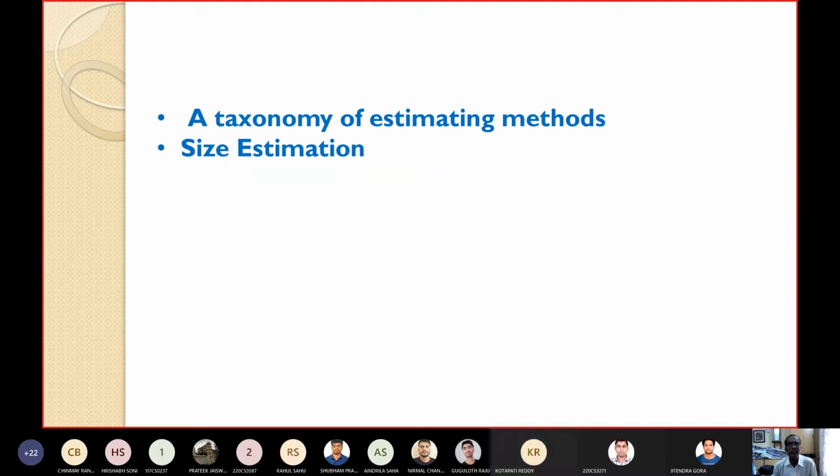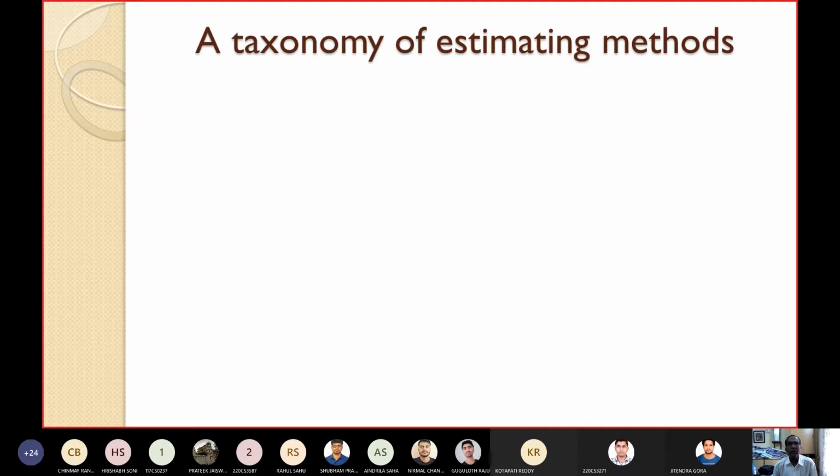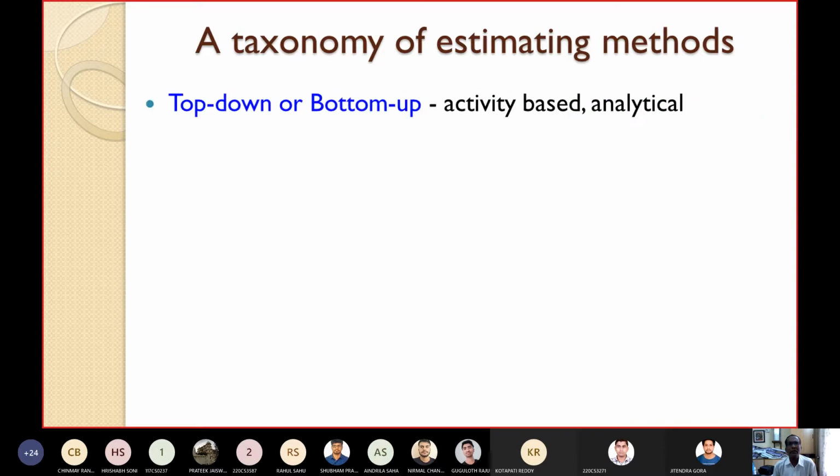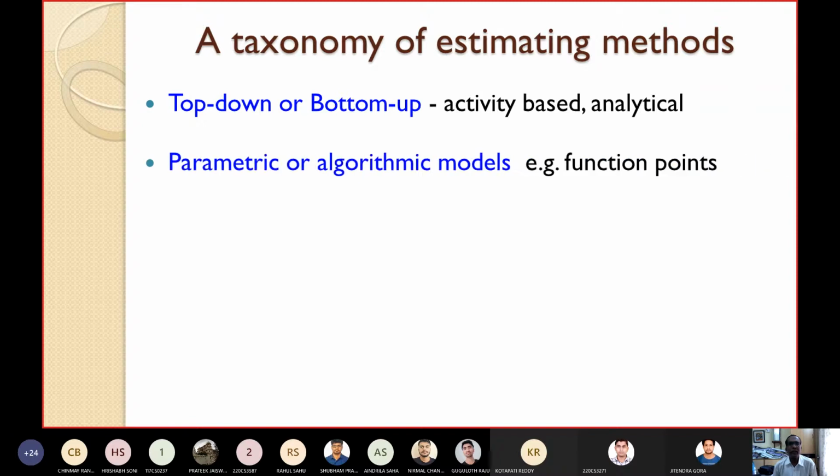So today we'll basically see a taxonomy of the different estimating methods available right now. Then we'll see a little bit about size estimation. First, the taxonomy of the different existing estimation methods. The first category is top-down versus bottom-up methods. Under this, we'll see activity-based methods and analytical methods for estimation. Then we'll see parametric or algorithmic models. Here an example is function points.